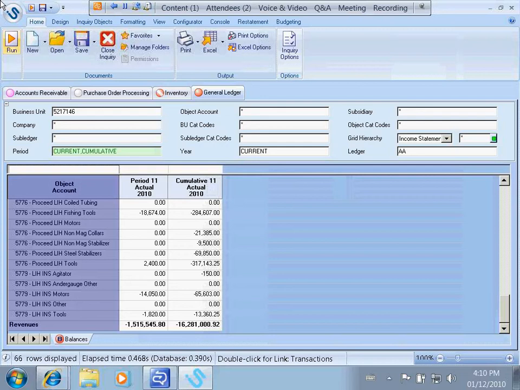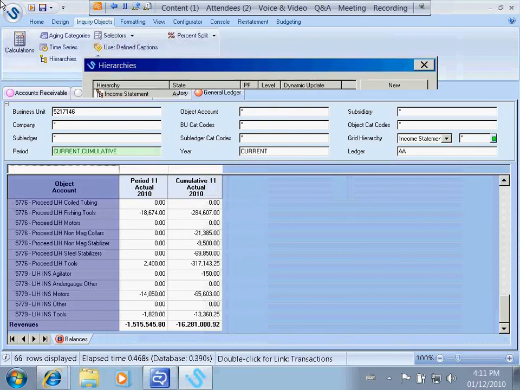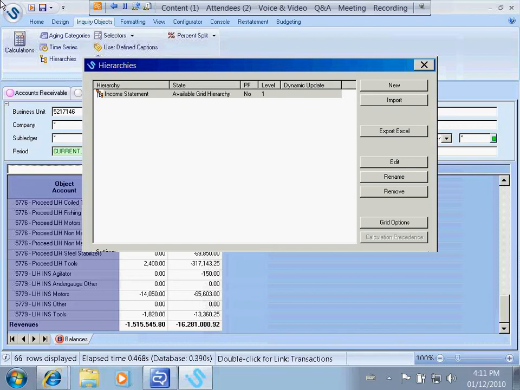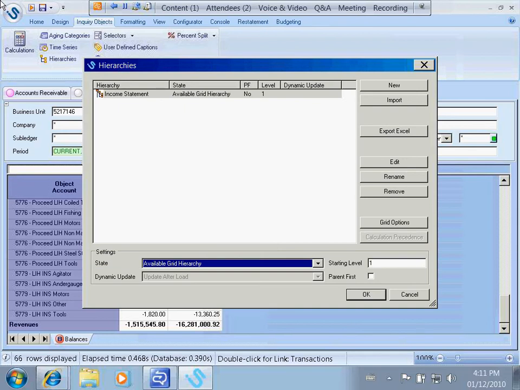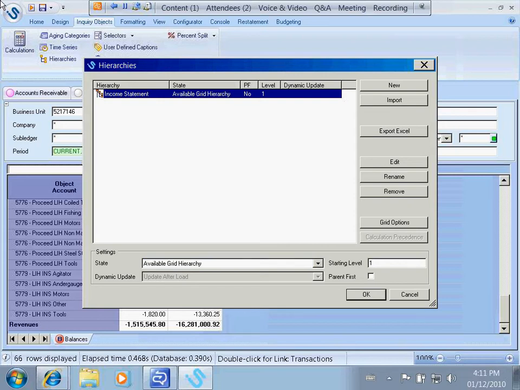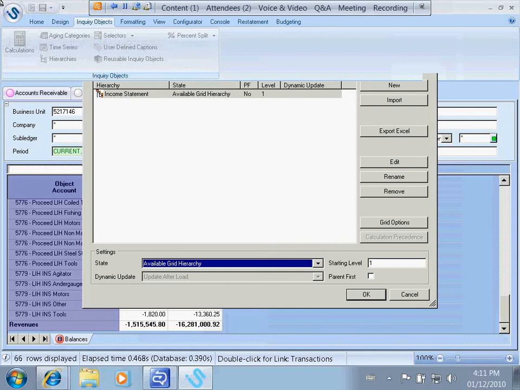Okay, so let me show you a couple more things. Going back to inquiry objects, I'm going to go to hierarchies. See this button down here that says parent first? I'm going to check that box that says parent first. Right here. Y'all see how I got here? I went into the inquiry objects tab and pressed the hierarchies button. Right above OK, there's a place that says parent first. I put the check mark in there. When I press OK and rerun it, it puts the revenues at the top and all the children underneath it.